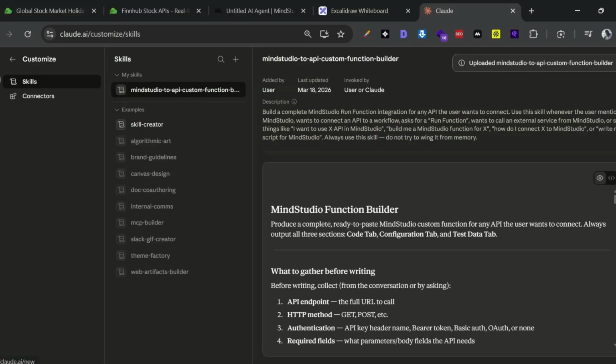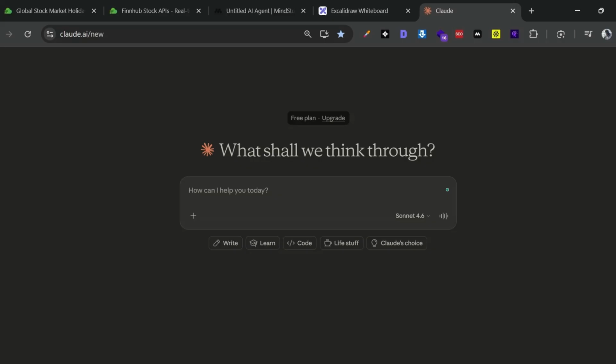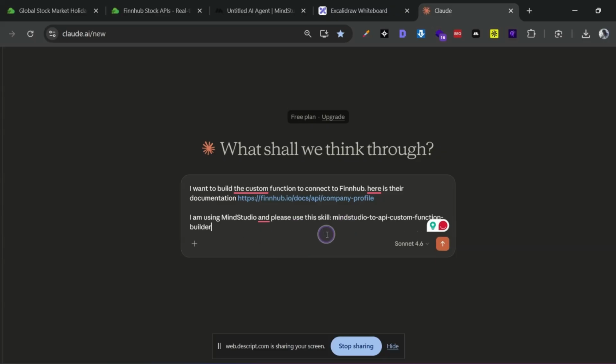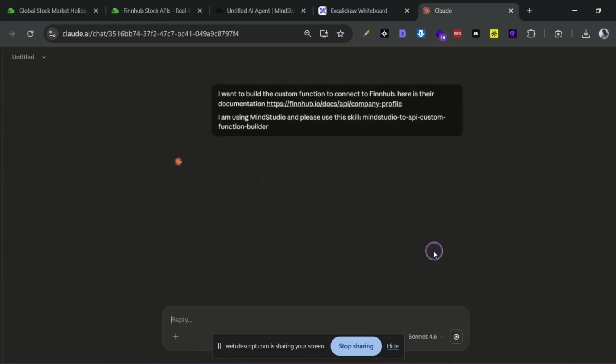And we're going to go back to Claude. I've got this prompt here, and we're going to say, I want to build this custom function for FinHub. Here's the documentation, and I am using MindStudio. Then please use this skill, and we're going to give it the skill name as well. All right, so it's got the skill name, and let's go ahead and run that.